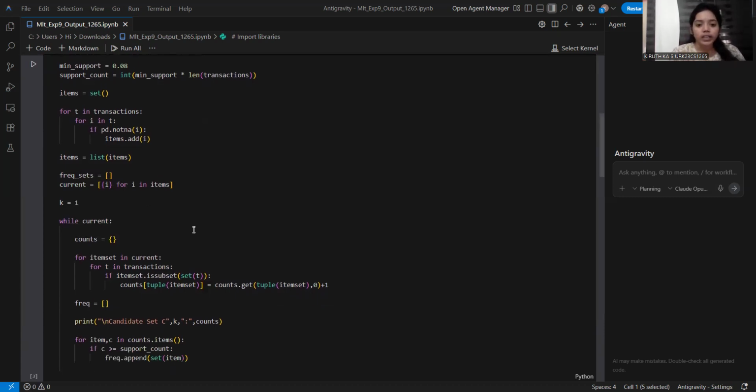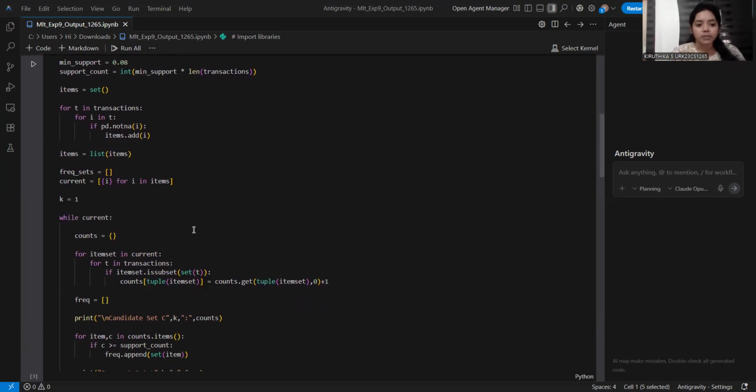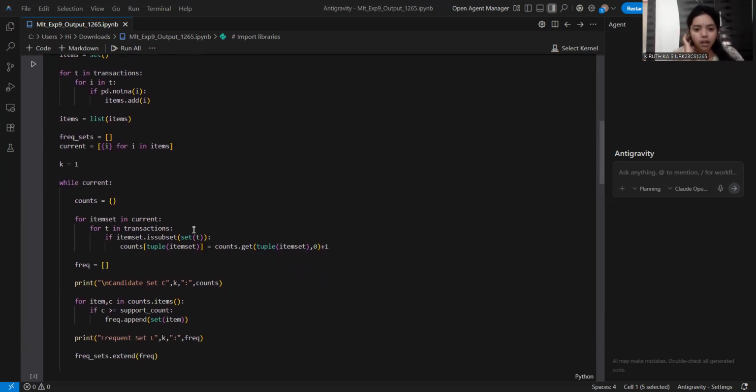And then counting support for item sets. What I did is, for each candidate item set, I checked how many transactions contain the item set. I stored the count in a dictionary. This step calculates how frequently each item set appears.